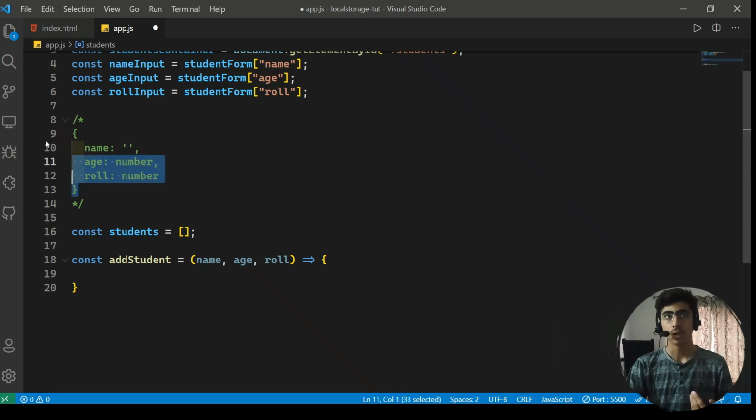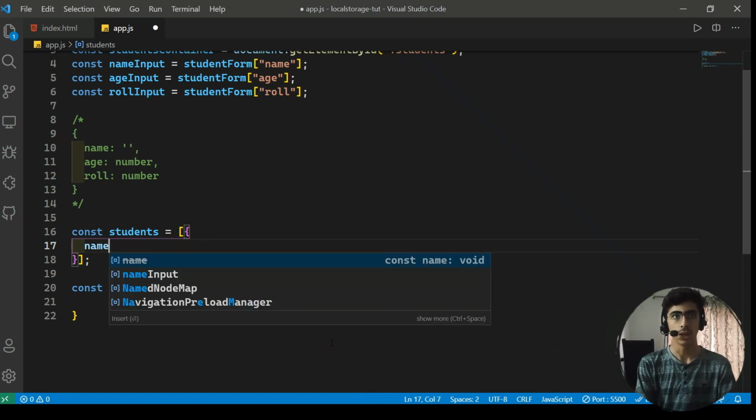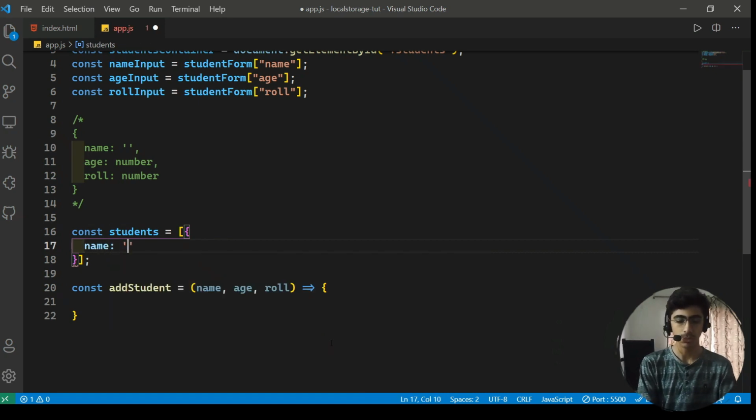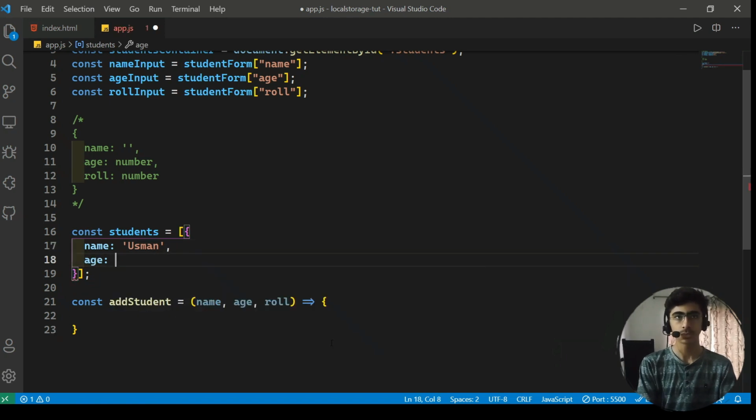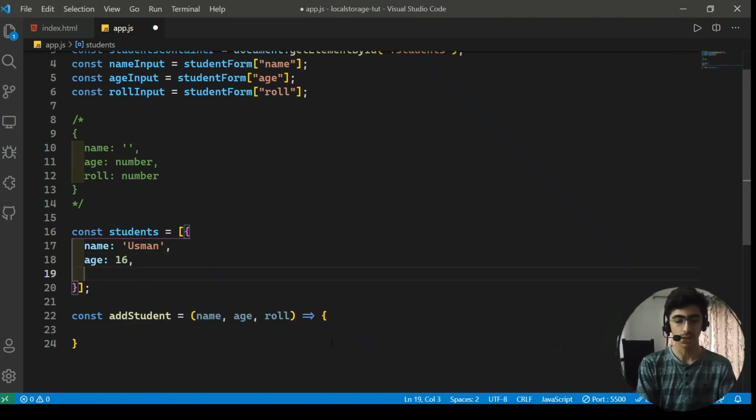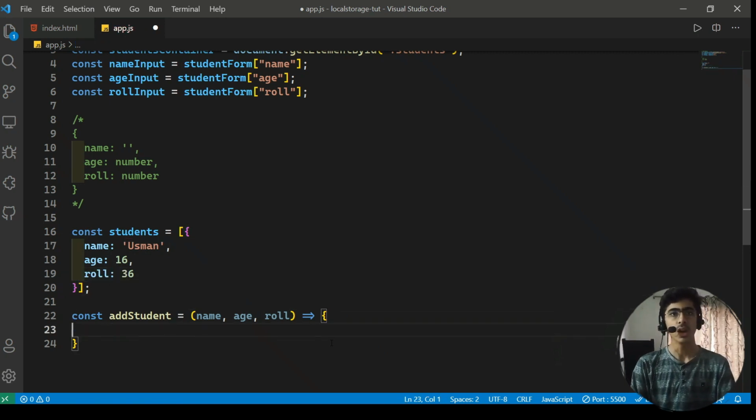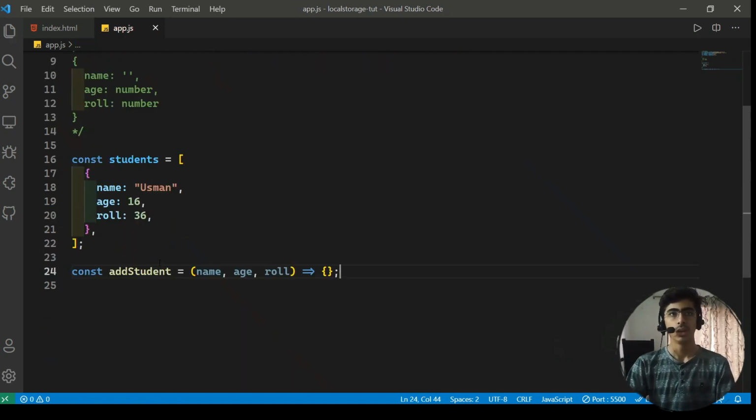Inside of this array we are going to add these kinds of objects. So let's just add a simple object as of now. So I'm just going to say an object, and then the name property will be, let's say, Usman, and then the age property will be, let's say, 16, and then the role property will be 36. Now hit save. Now let's try to render out these students. I mean, let's put these students in the DOM.